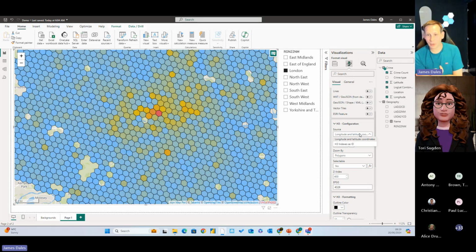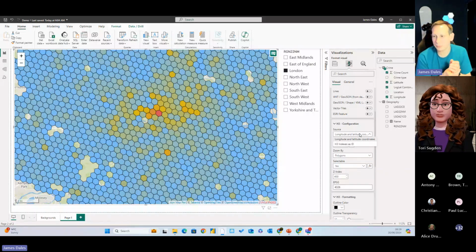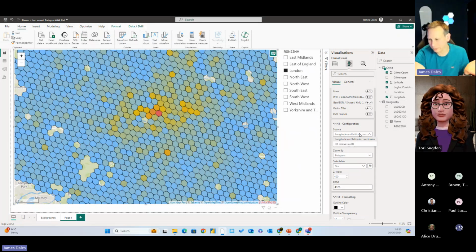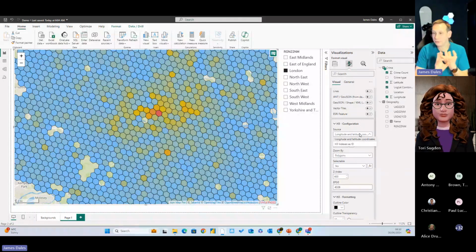Now you can do up to 180,000 rows, so 180,000 locations to cluster up within the visual using longitudes and latitudes. But if you want to do this over really, really large amounts of data, like hundreds of millions or billions of rows of data, then you need to pre-process it using something like Databricks' Mosaic, for example, or even just do it in QGIS and spit out results.